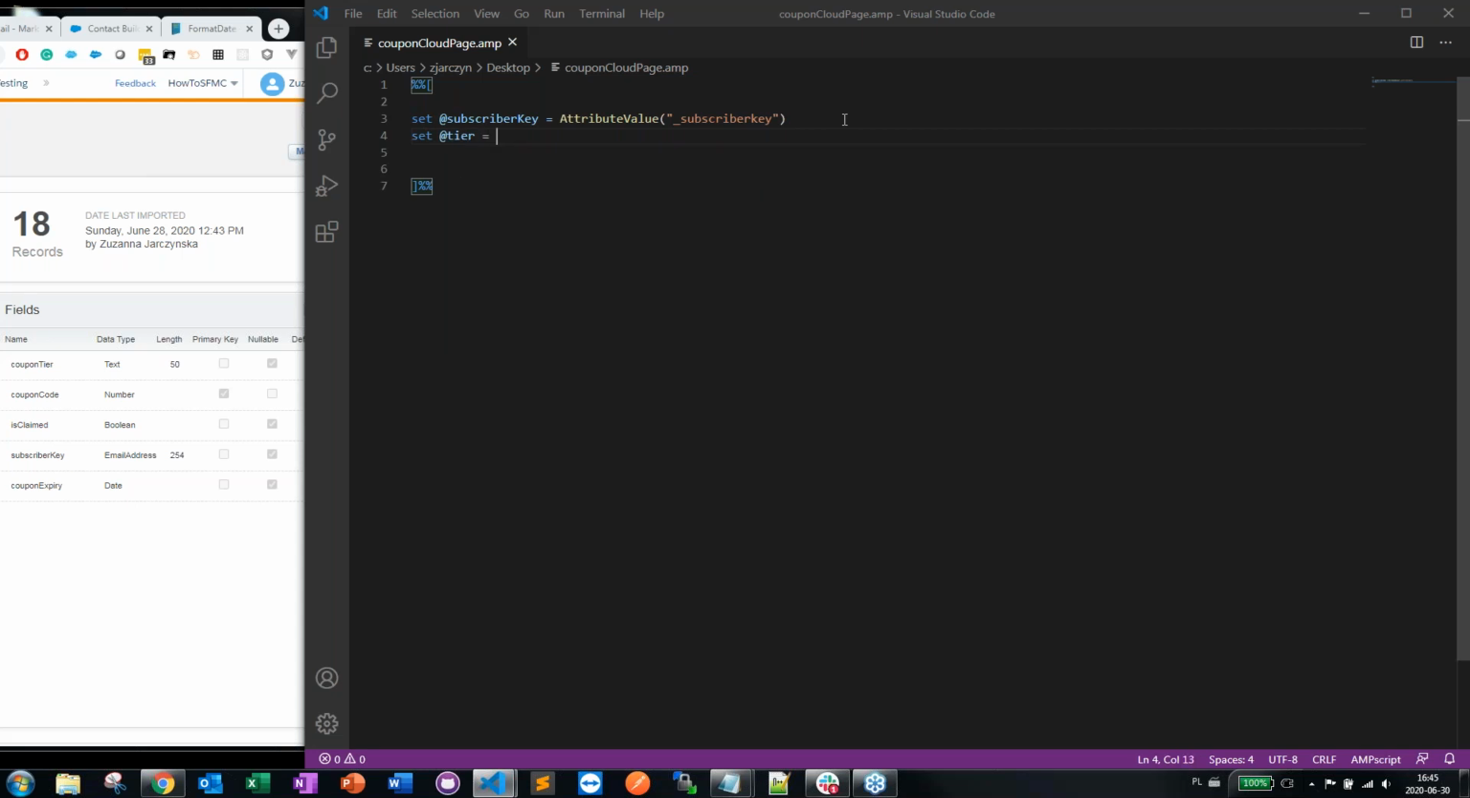And in order to retrieve the tier, which was passed as a parameter, I will use the query parameter function, which retrieves a value from a URL query string. So I will start typing query. It's giving me a tip, and now I need to put in the name of that parameter, which was here.